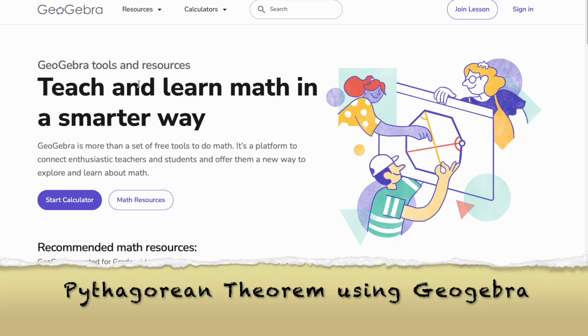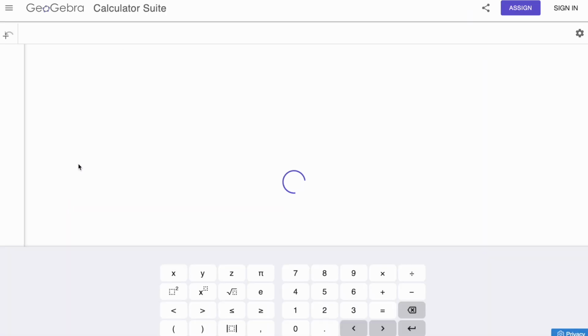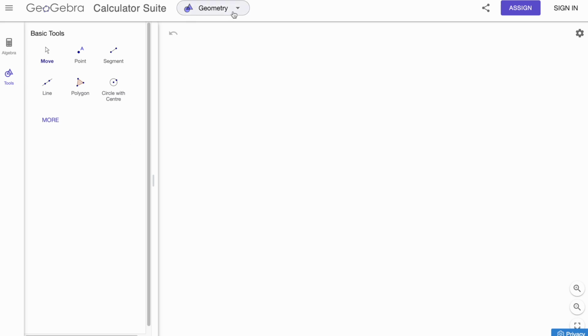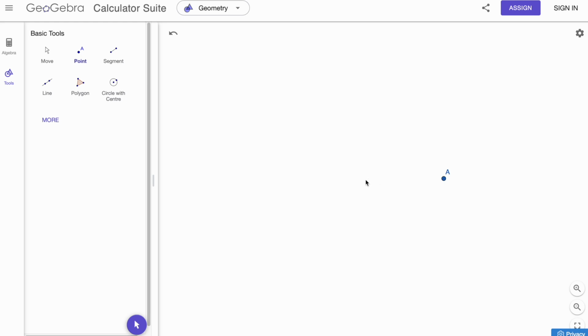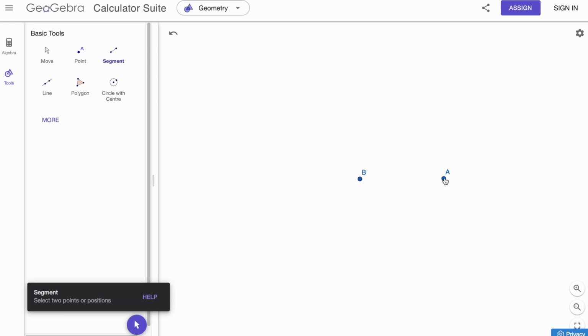Okay, so in this video we're gonna have a look at how to demonstrate the Pythagorean theorem on GeoGebra. So we are on the GeoGebra website. We'll click on Start Calculator. From these options, I'll go to Geometry, and then I will click on Points, and I have point A, point B. I'll connect them with a segment.